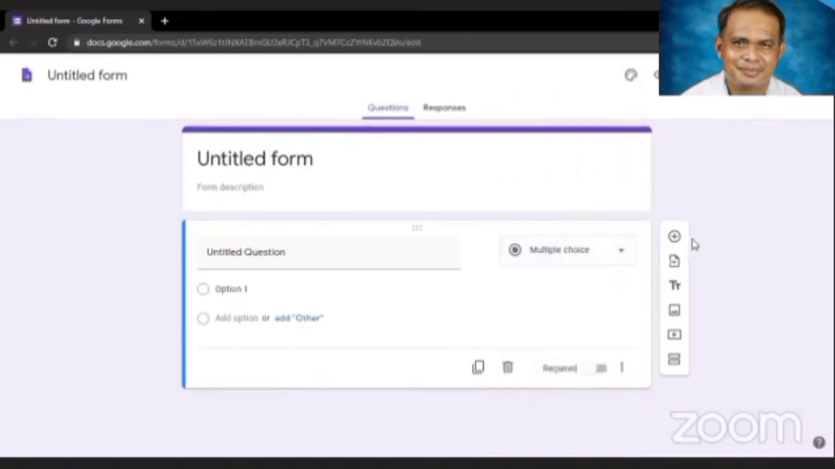Then at the right side of our multiple choice, we can see the plus sign, meaning we can add another question. And below that plus sign is this symbol, meaning we can import questions. Then below we have the text T, or add a description. And then we can click this icon to add images or pictures, and this one is to add videos. Then the last one is to add a section.